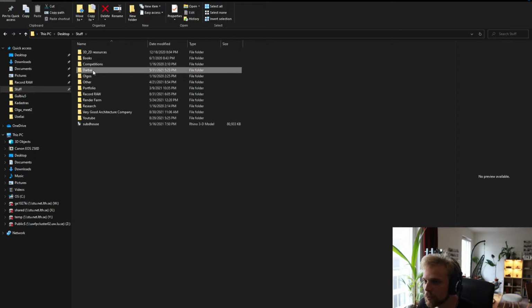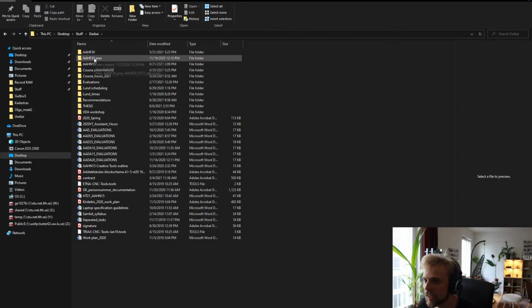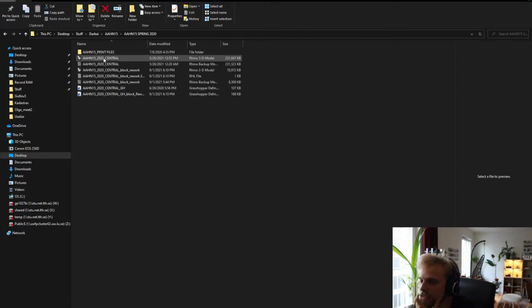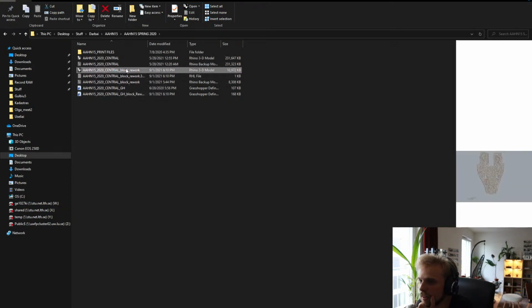Stuff, works, HN15, that's in spring. There we go. The date is right now, and that is the file size. Theodoro is closest with 36. It's actually 11 megabytes.